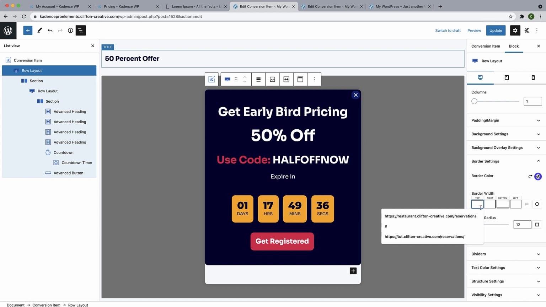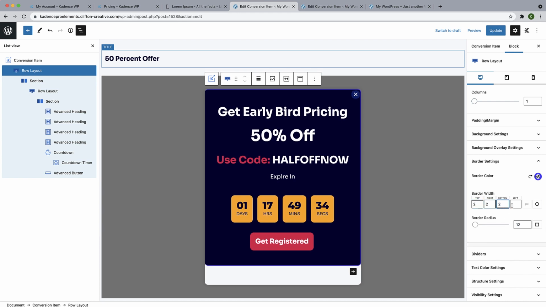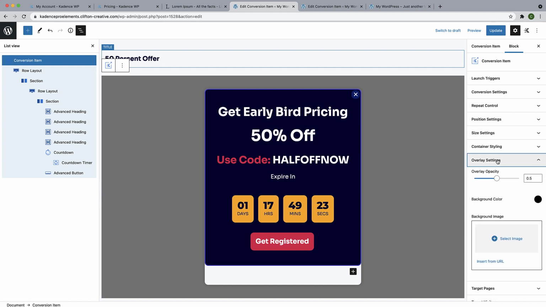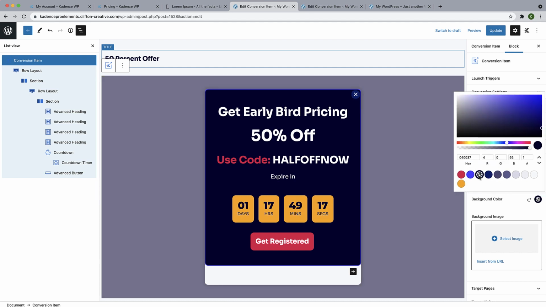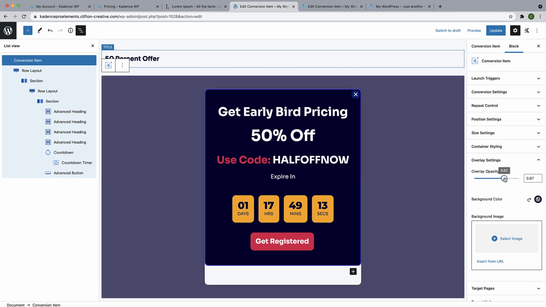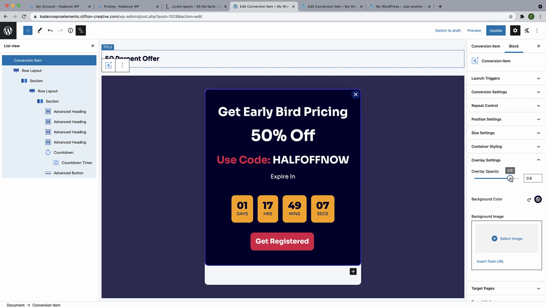And we'll give it a 2-pixel border, just like that. And then this overlay right here, I want this to be a little bit darker. So I'm going to select this, and we're going to go to overlay settings, and this is at 0.5. So let's use one of our brand colors, which is a little bit more purple, and we're going to increase this to about 75. This maybe 80. There we go.